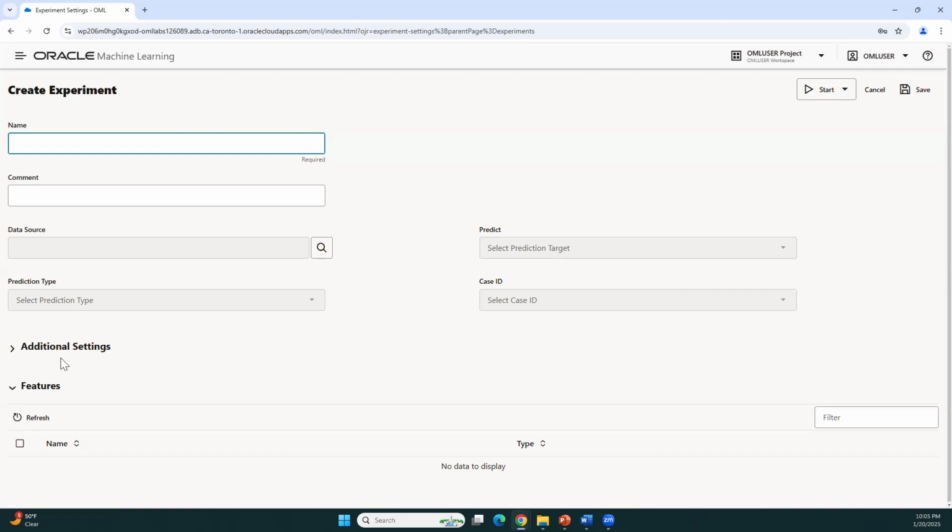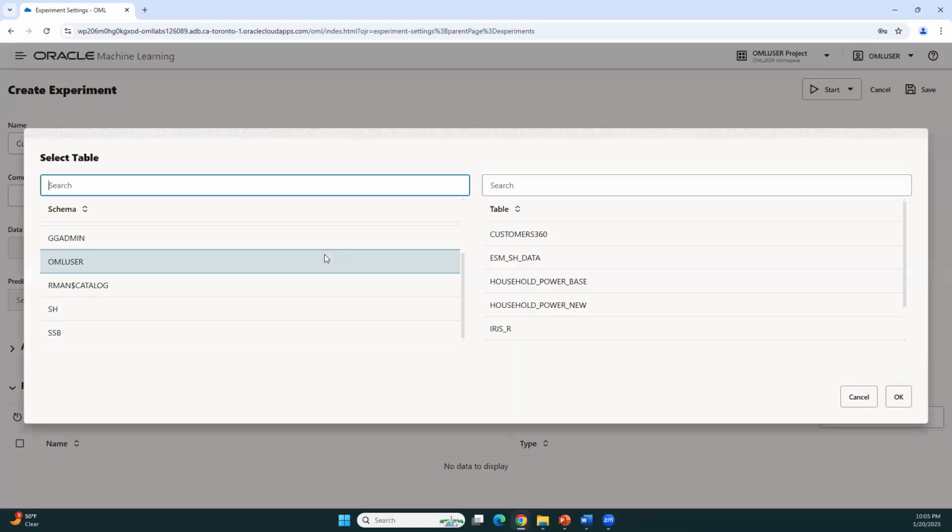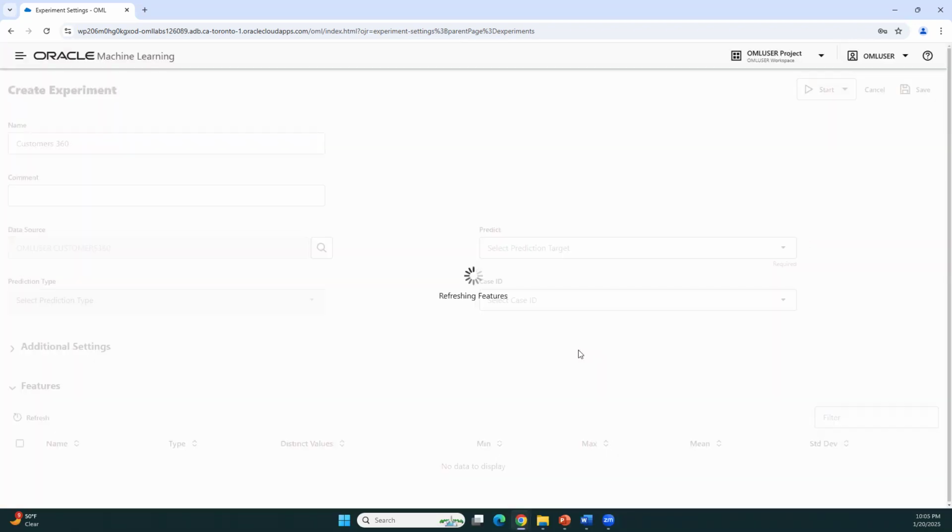When creating an experiment, you must define the data source and the target of the experiment. So let's start working on it. First, we will give the name here. We'll select customer 360. Comment field, we will leave it blank. Click on data source. We will select schema OML user and customer 360 table from this list of tables and click on OK.